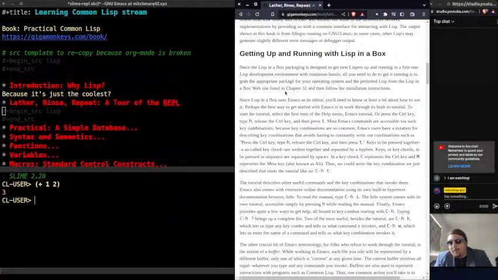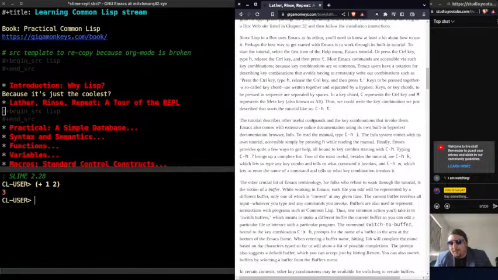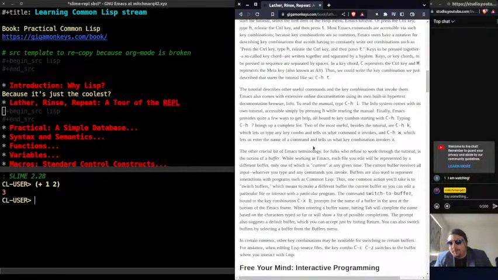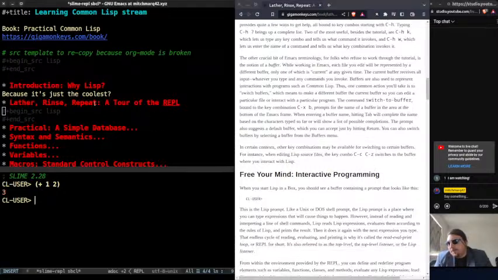Getting up and running with Lisp in a box. Okay, we're not using Lisp in a box. We've got Emacs up here. If you don't know Emacs, there's a couple tips about how to get started using it, just to be able to use it for other things. You can also install something like evil mode and do most things with Vim keys. For example, when I switch Emacs windows up here, I'm doing Control W, K to go up and J to go down, and a little stuff like that.